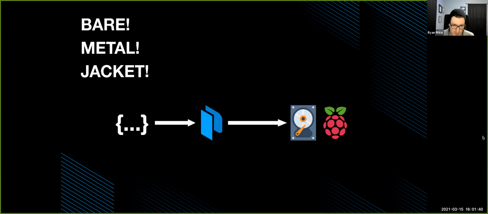But why would I want to do that? Well, one use case could be for building these automated and repeatable output images for Raspberry Pi operating systems, whether they're clustered or just by themselves.